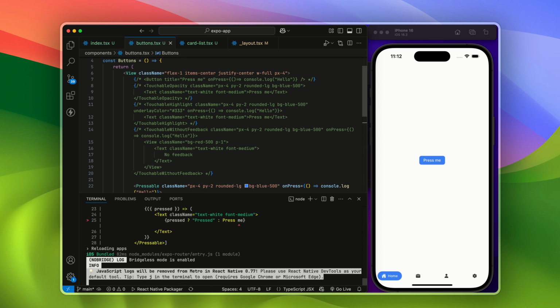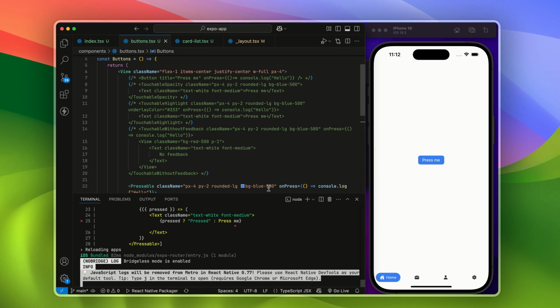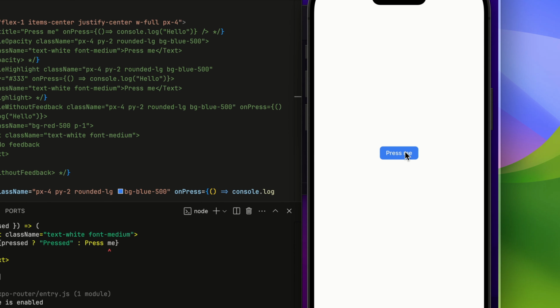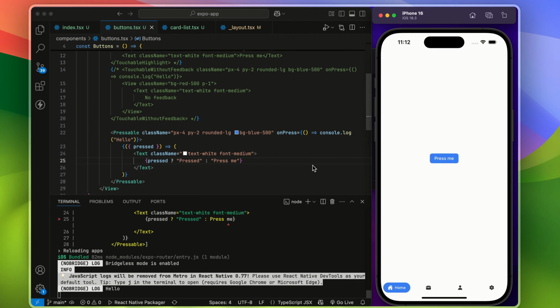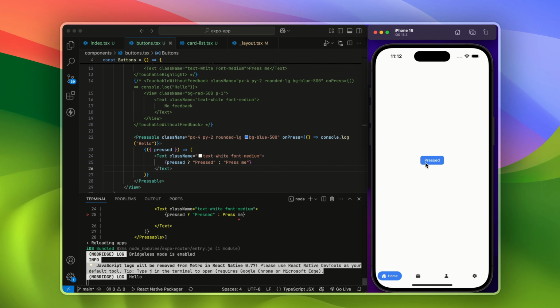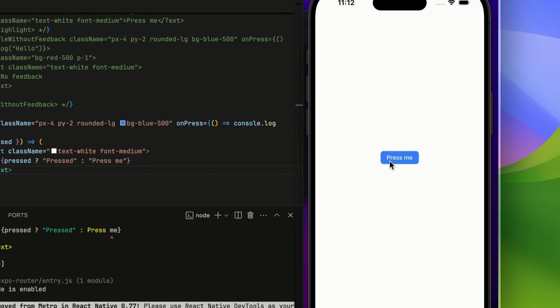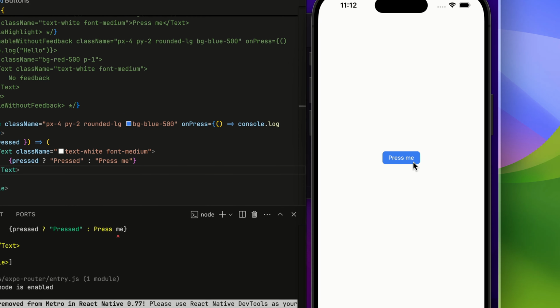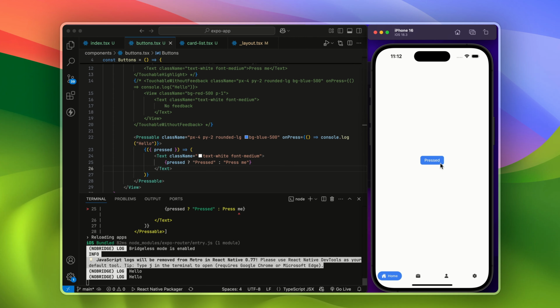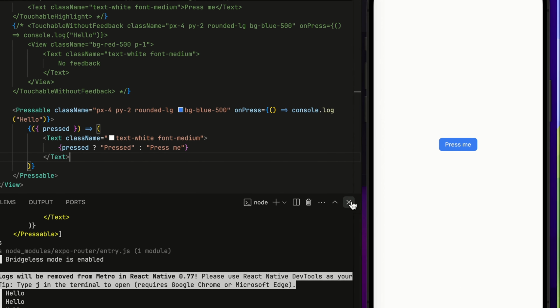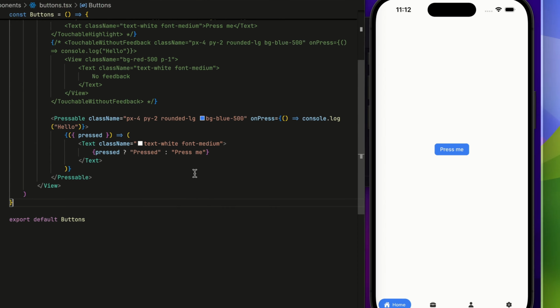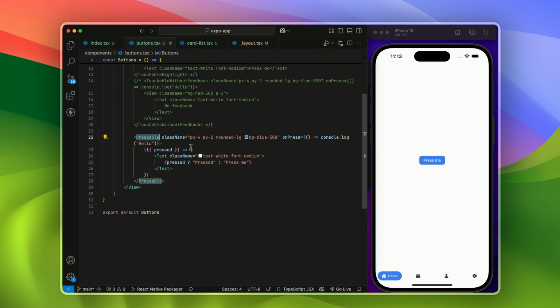Let's reload the app, and in the terminal you can see it's logging the hello, and you can see the text is changing when I press, and once I release it, the previous text is rendered again, that is press me. So as you can see, you can implement this kind of functionality using the pressable component.